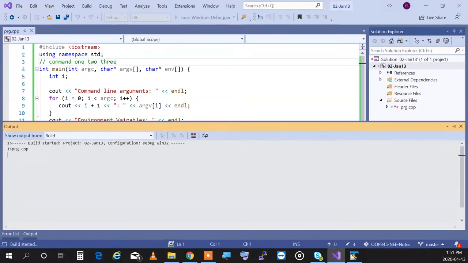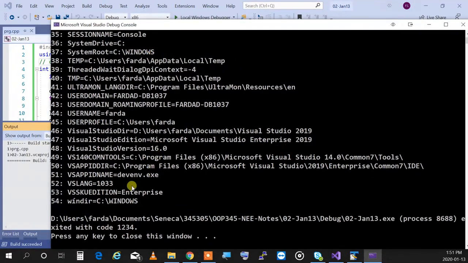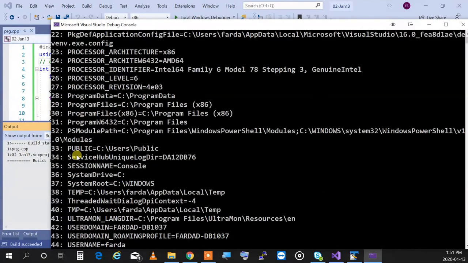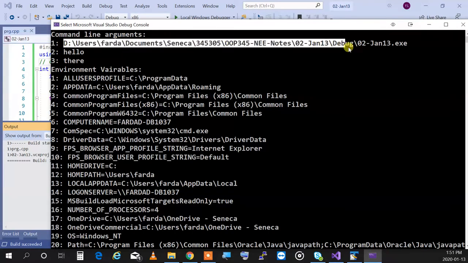So we're going to have this printed. There we go. And as you see, I put an index beside it. So if you come over here, you'll see 1, 2, and 3. The first one is the name of the executable. When Visual Studio is calling your program and running it, it puts the absolute path. So whatever you put over there, it's not just the name of the executable.